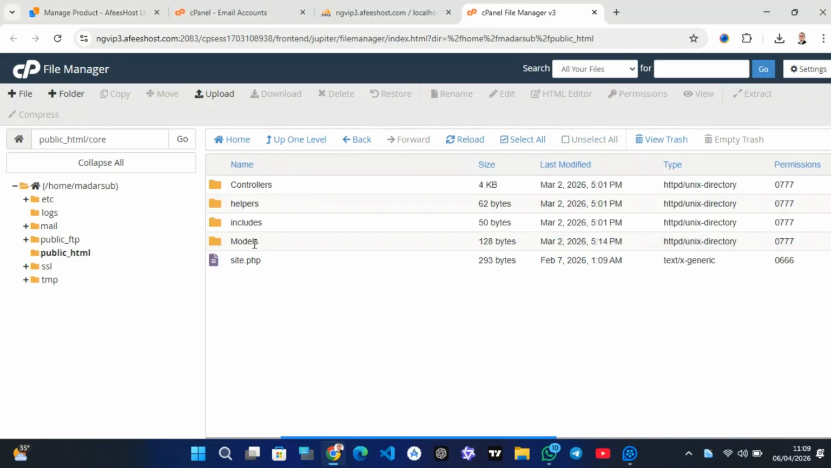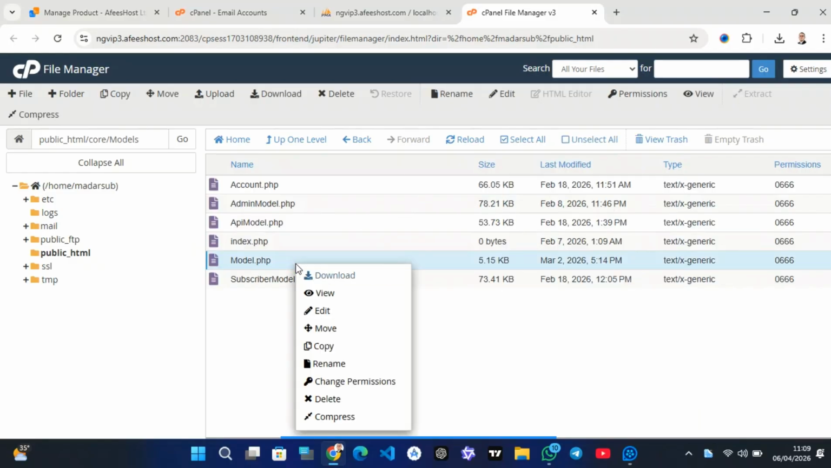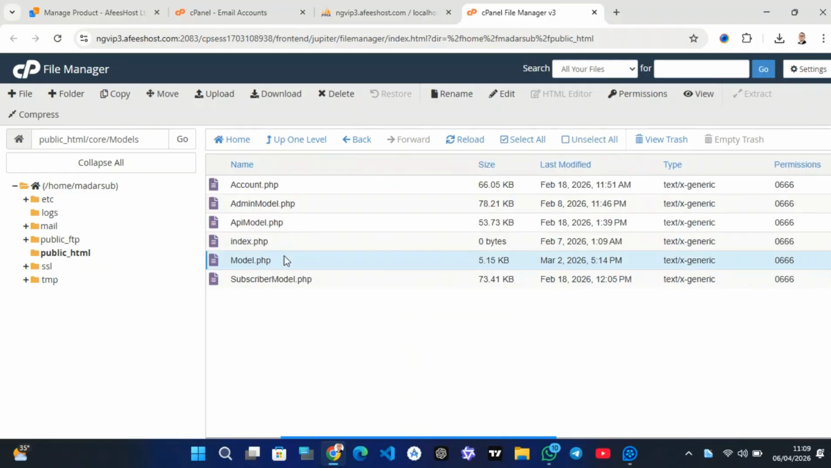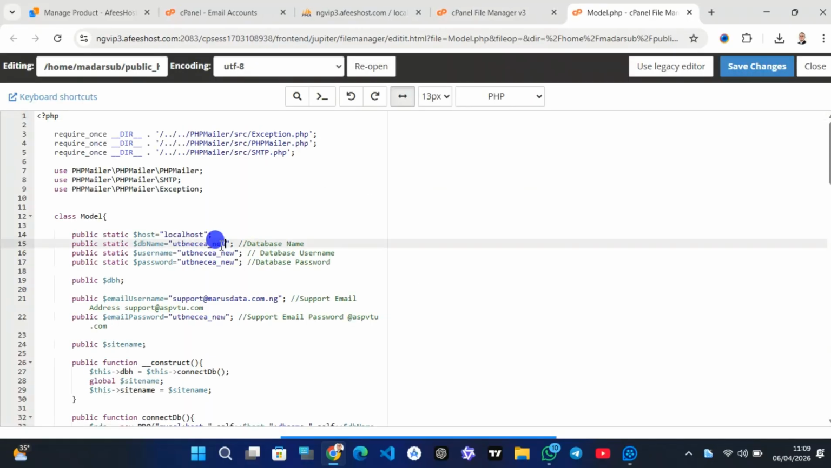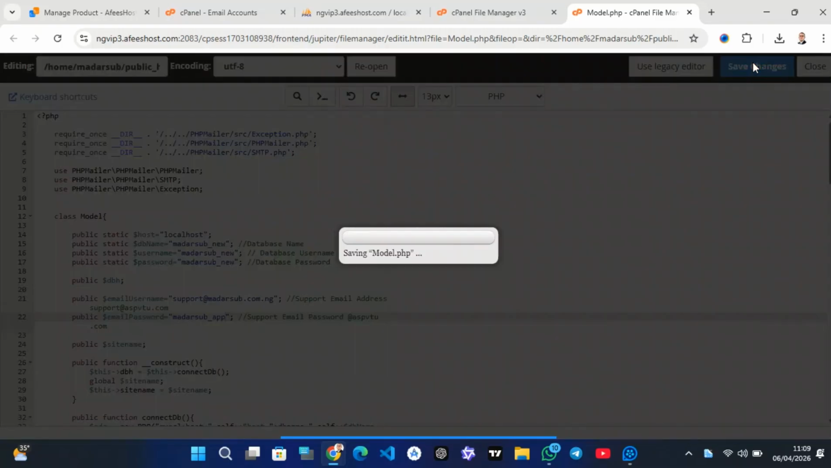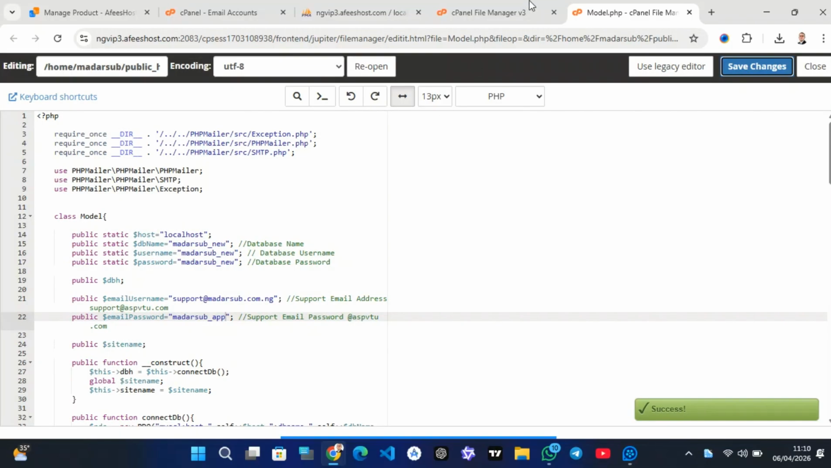Once you click on this core folder, click on models and then go to model.php and right click on it, then click on edit. Once you edit this file, just change the database name, the database username, and then the database password. These are the only things that you need to change on this page, and then change the email address that you have created and then the password that you have set. So then save the changes and then close the files. This is only what you need to change on this folder.